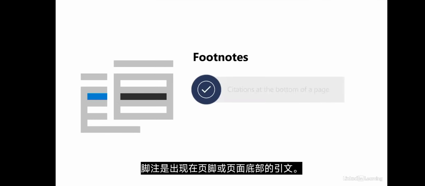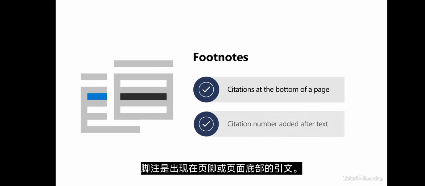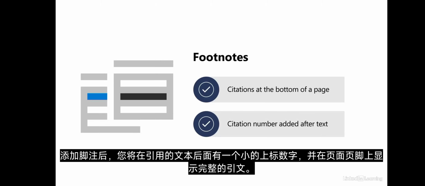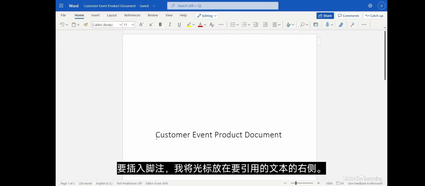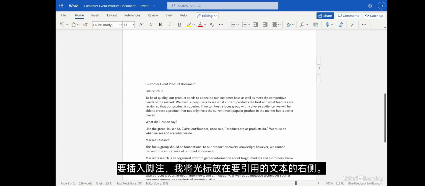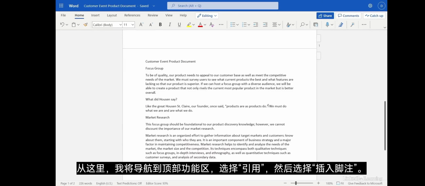First, I'll add footnotes. Footnotes are citations that appear at the footer or the bottom of the page. Once a footnote has been added, you'll have a small superscript number after the cited text, and the full citation on the page's footer. To insert a footnote, I'll place my cursor to the right of the text I want to cite. From here, I'll navigate to the top ribbon, select References, and then Insert Footnote.